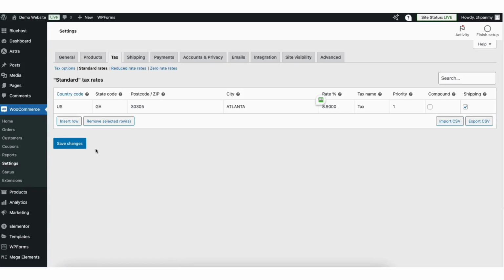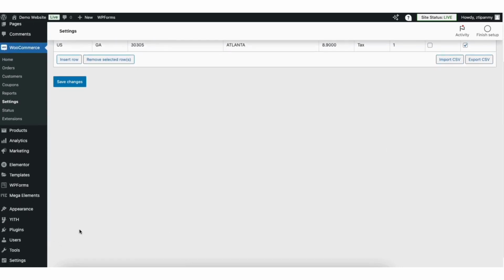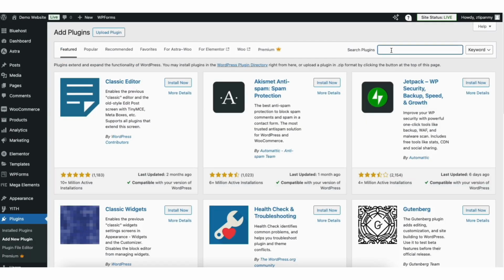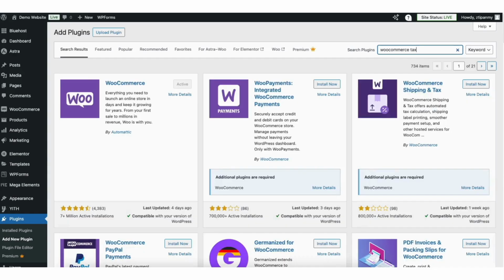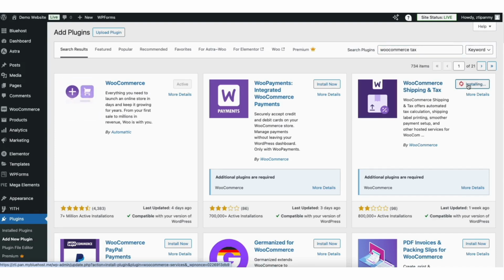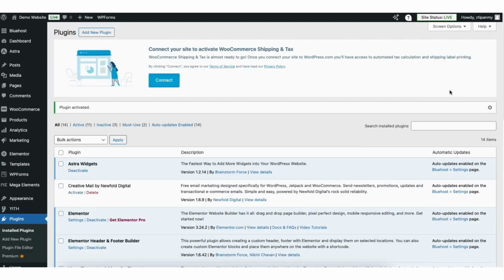Now let me show you how to get automated taxes. Find and hover over the Plugins tab in the left side menu. Click Add New Plugin. In the search field, type in WooCommerce Tax. You'll see the plugin here called WooCommerce Shipping and Tax. Click the Install Now button to install the plugin. Once it's done installing, click the Activate button to activate the plugin.